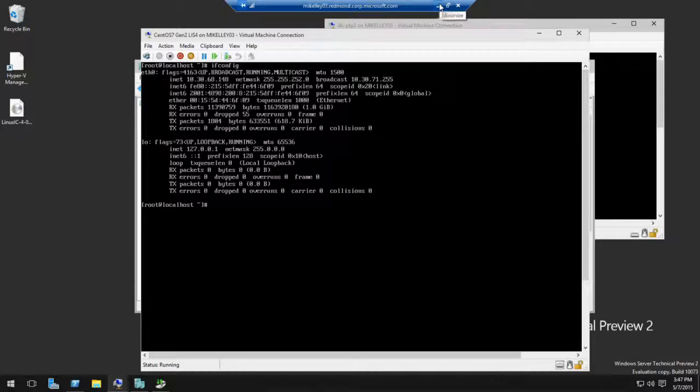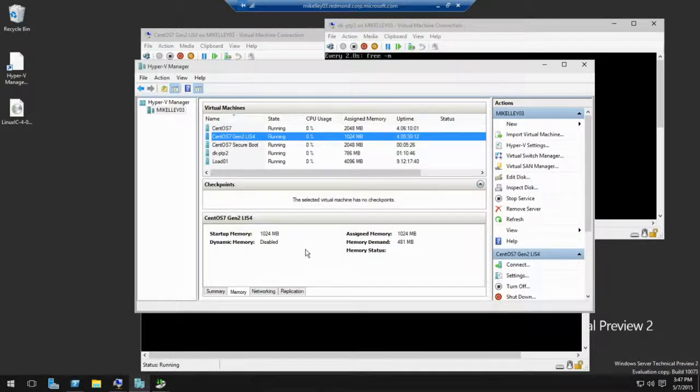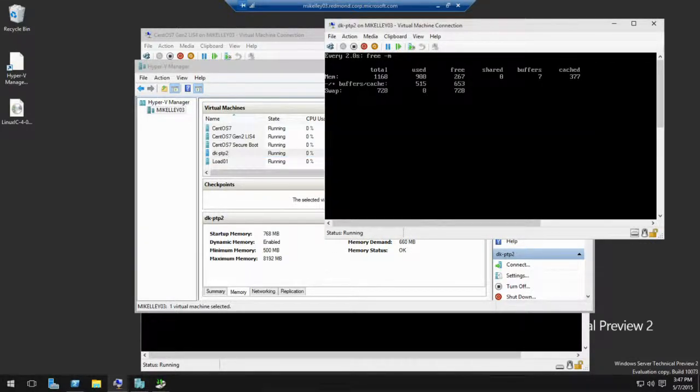All right. Let's do one final check. I want to go back and look at this guy and see what's happened. So the assigned memory, wrong VM here. We can see now that the assigned memory has gone back down to 786. Again, the load on that disappeared. We went down from 1200 down to 786. But if we look in the VM itself, we still see that the total allocated from the Linux standpoint is still the 1168. So that's where the ballooning has kicked in and stolen some memory from it.